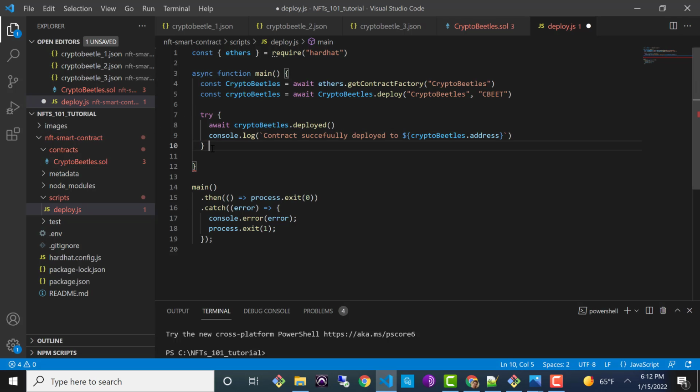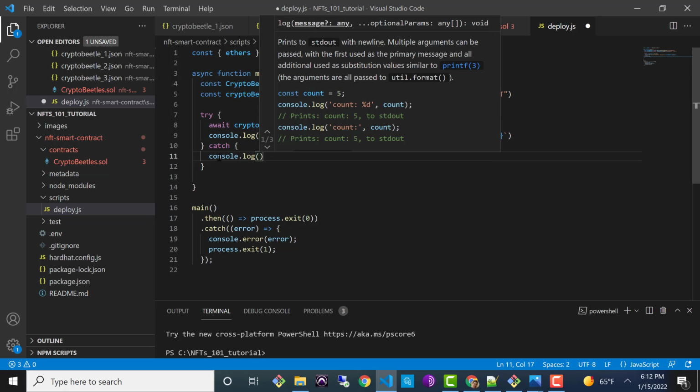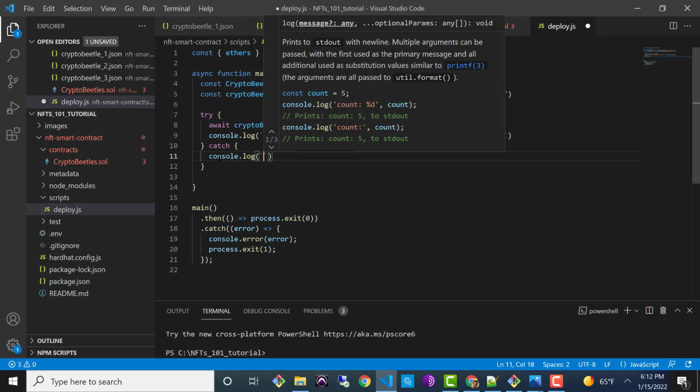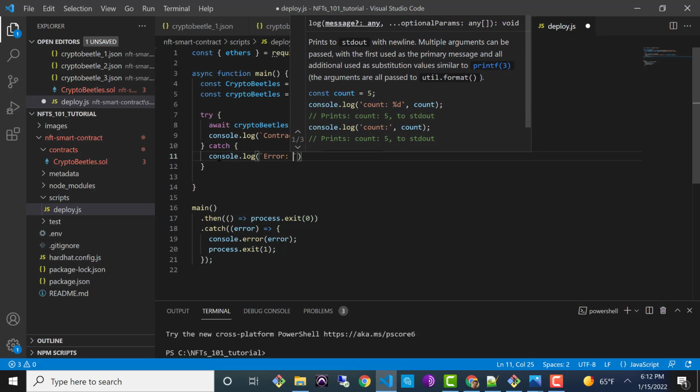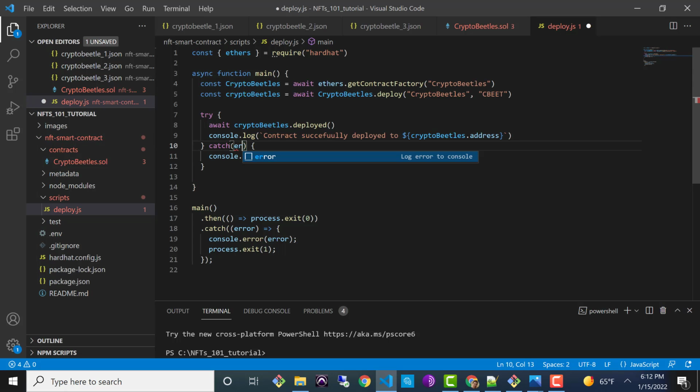All right, now let's do some simple error handling in the catch phrase. Console.log, and let's just say here error, and then log an error message. Oops, we need to pass in the error object here, like that. And then we can say error.message. Okay, great.